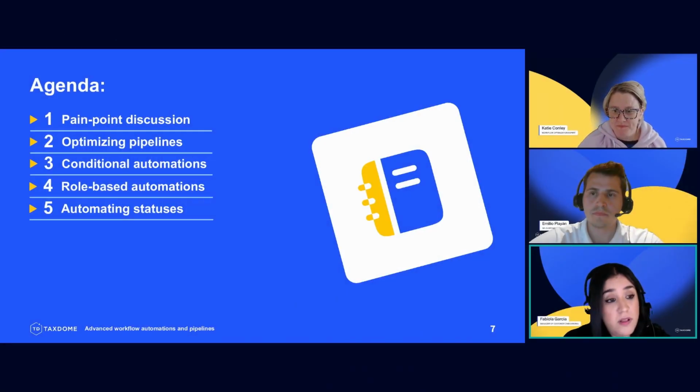Now, we will start talking about the pain points of workflows and not having them, and how they resolve, at least the ones that TaxDome has available for you, how they resolve some issues.